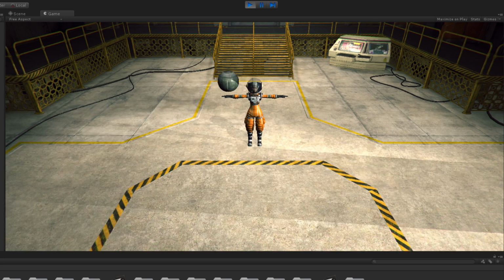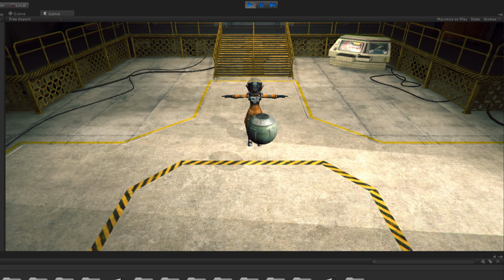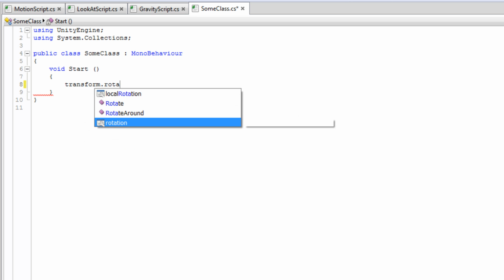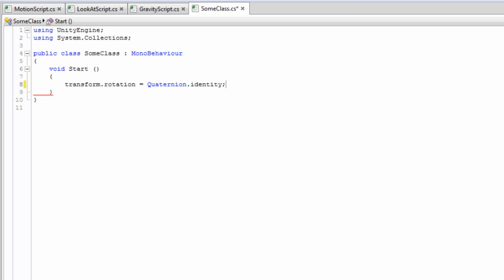The last thing we are going to look at is the identity property of the quaternion class. Setting a quaternion to quaternion.identity will effectively set its Euler rotation to 0, 0, 0, or no rotation. There are more functions in the quaternion class that you can find in the documentation linked below.